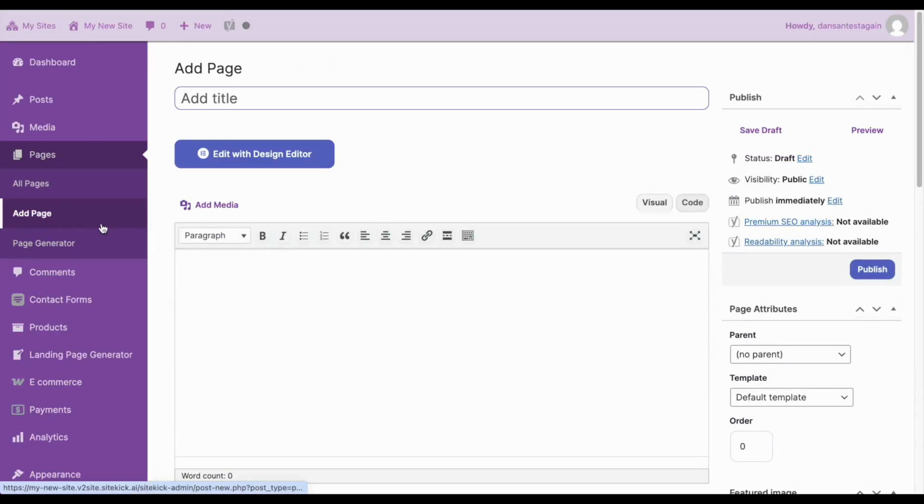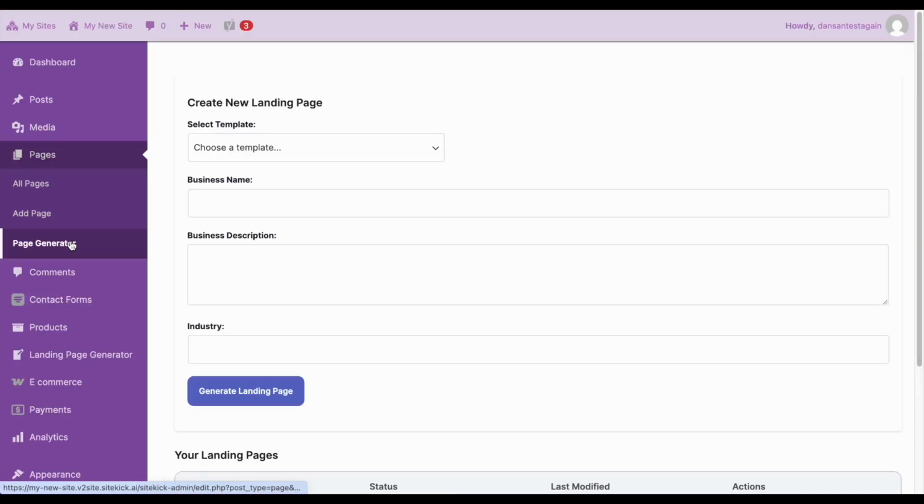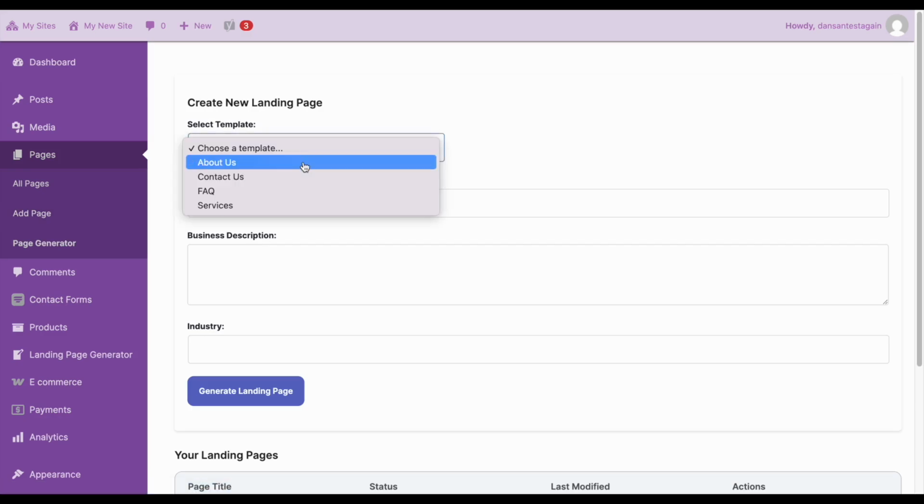You'll be able to add a new page from scratch, or you can go to our page generator, which is also an AI generator that generates other pages outside of your home page, such as About Us, Contact Us, FAQ, and more. Just like the other generator, you type in the business name, description, industry, and click Generate Page.